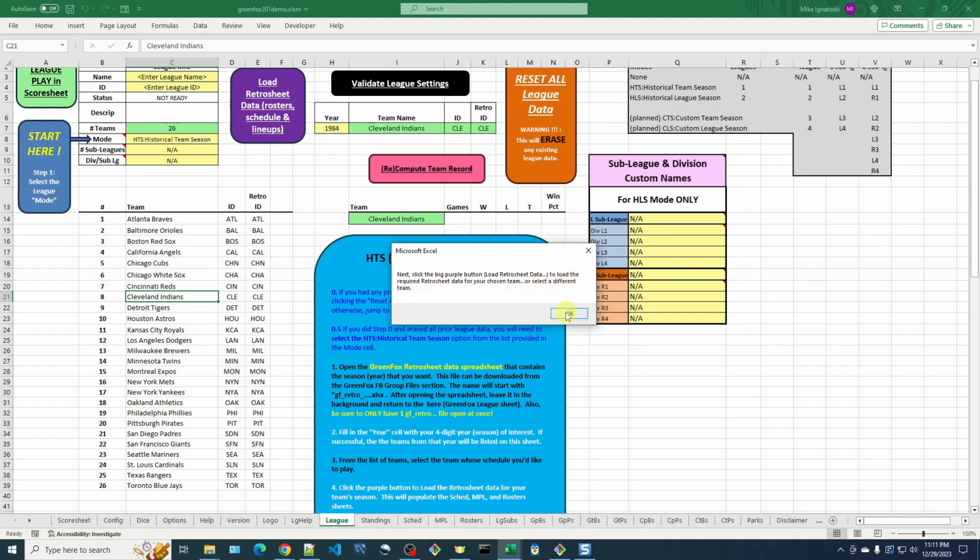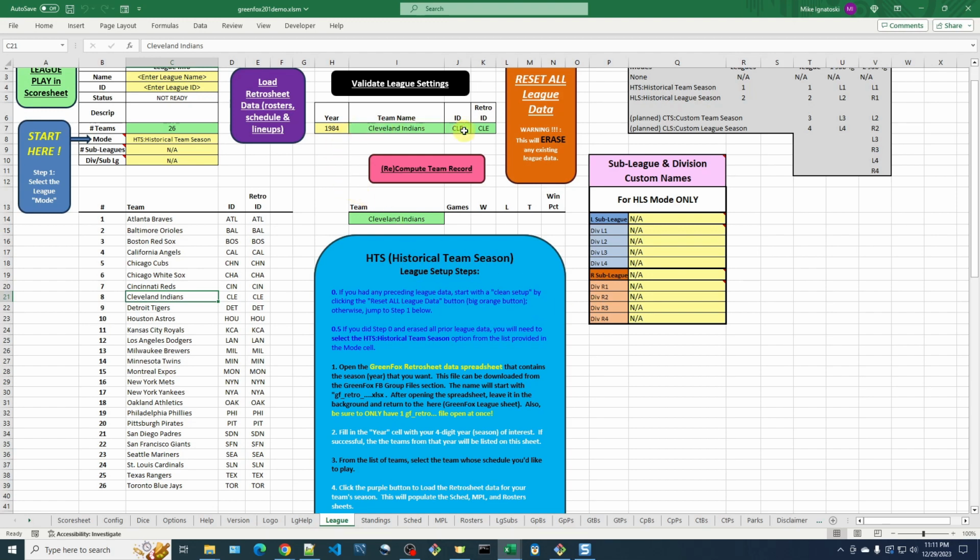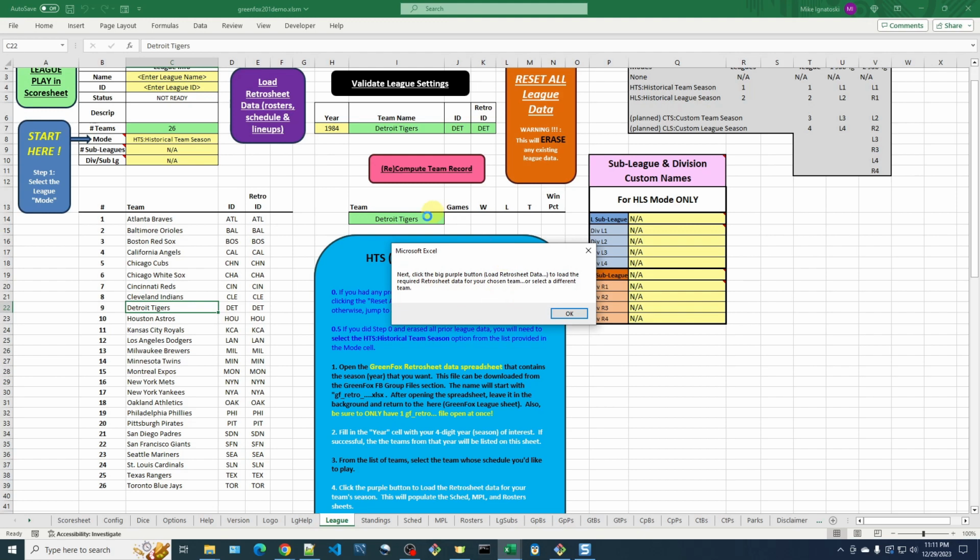I just want to show you can do that here, because it did put the Indians up here, but I meant to click the Tigers. So I'm going to click the Tigers, and it asks me if I want to overwrite it. I'm going to say yes. Okay, and it tells me the same thing before.